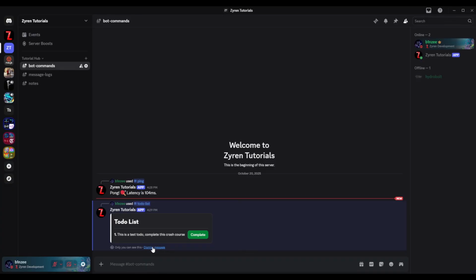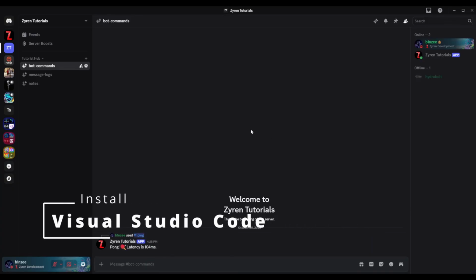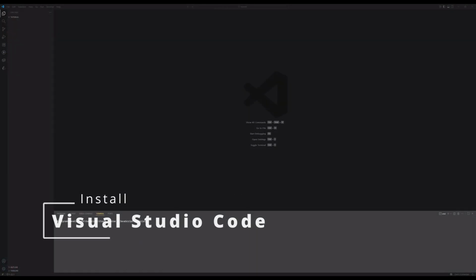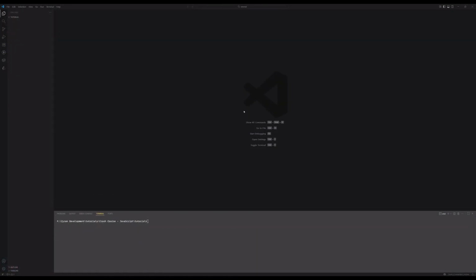Before we start this crash course, we are going to need to install a few things. You're going to need Visual Studio Code. I'll leave the links in the description for all this stuff. You're going to need Node.js, the latest stable version. And you can install Git if you want, but we won't be using any packages from GitHub. It will be from Node Package Manager. So yeah, let's get into the tutorial.